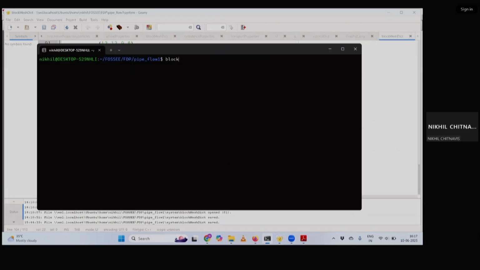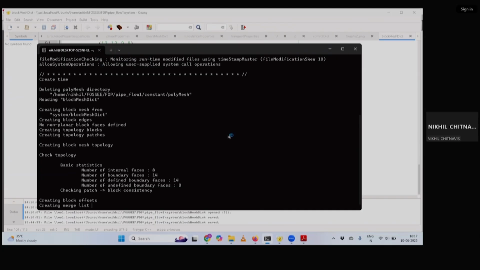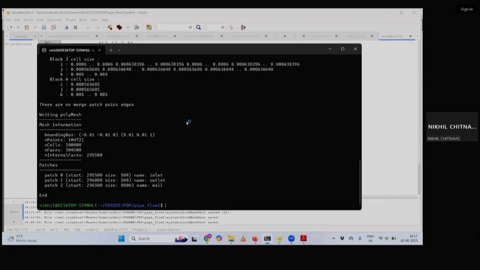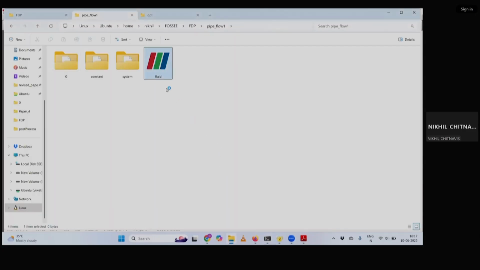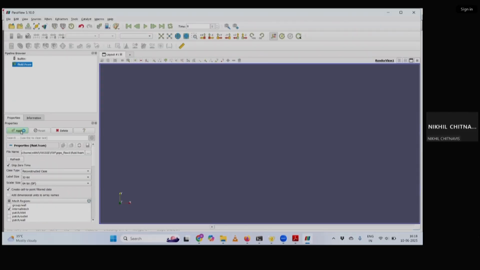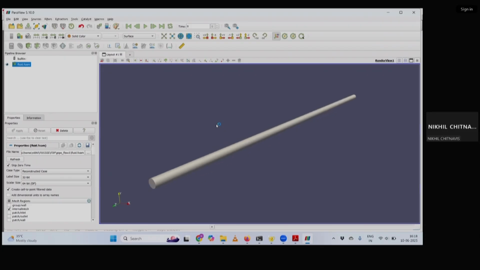For generating the mesh, again, you have to run the same blockMesh command. Once the mesh is created, we can check the mesh in ParaView. After loading this mesh file, you can see we are getting a cylindrical domain, or a pipe, and this is the mesh.